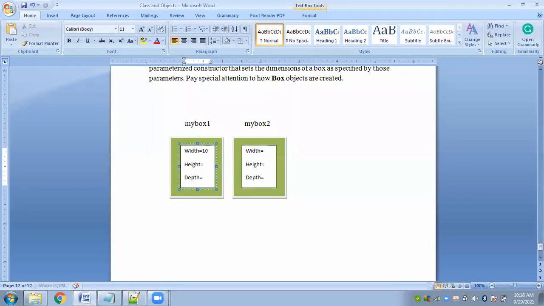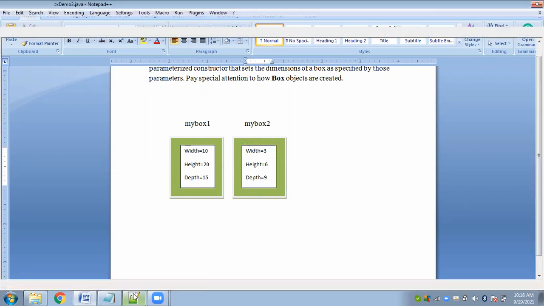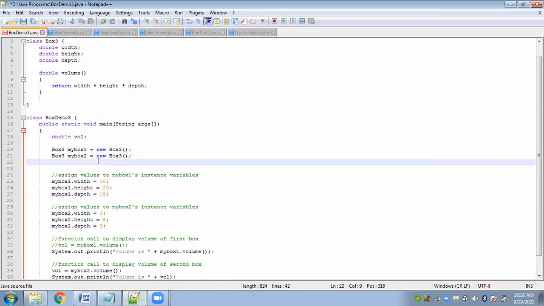10, 20, and 15. Okay, and next is 3, 6, and 9. So separately, first we will enter values to my box 1 directly, and then we will enter values for my box 2 variables. And here, as you can see, we have not used the Scanner class, so we cannot give user input.